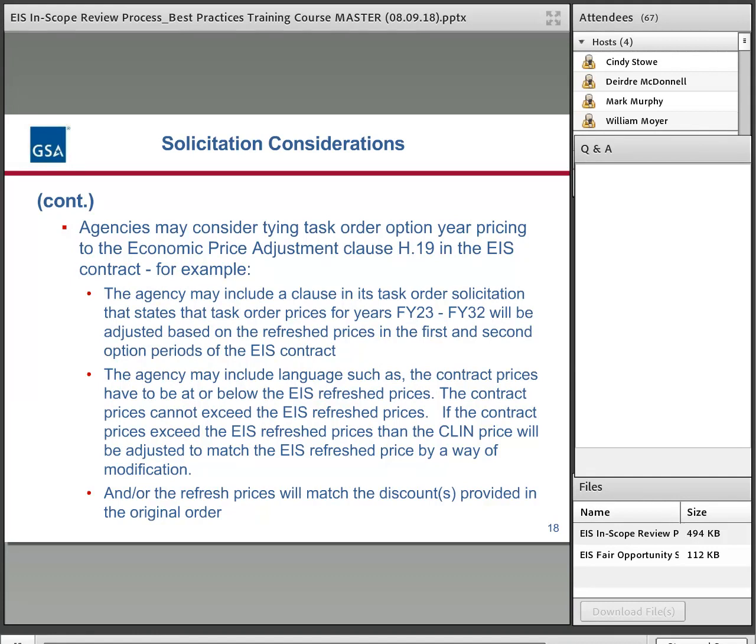Another consideration, agencies may want to consider tying task order option year pricing to the economic price adjustment clause under EIS. It's in section H.19. So, for example, this is some sample language that you may choose to incorporate. The agency may include a clause in its task order solicitation that states that the task order prices for years FY23 and FY32, which are the years that we exercise our options under EIS, will be adjusted based on the refresh prices in the first and second option period.